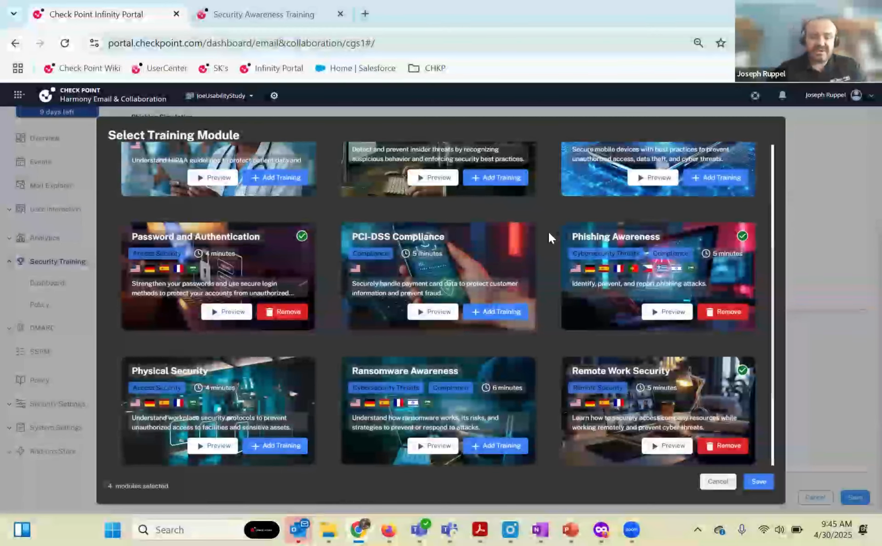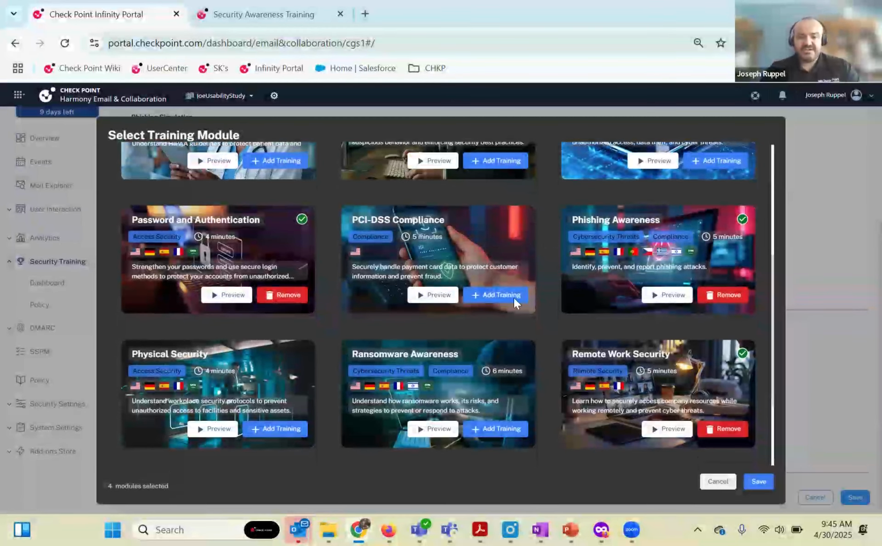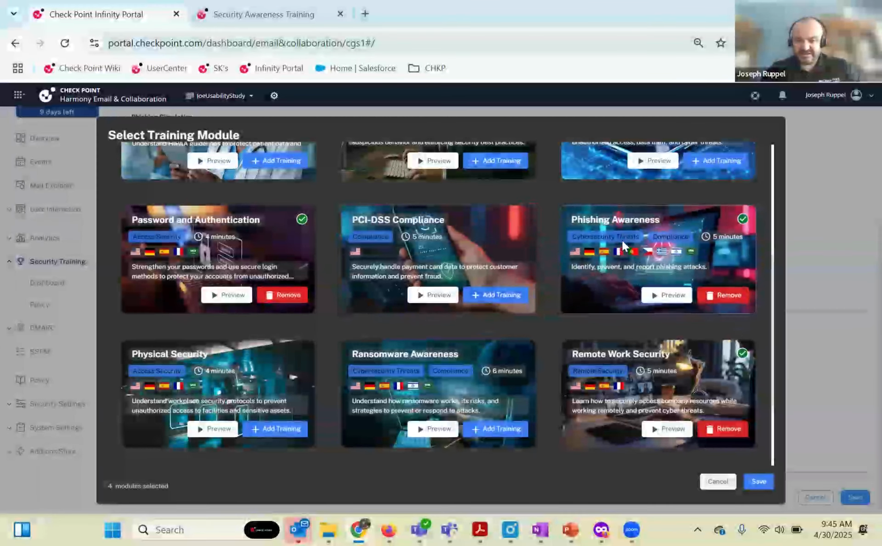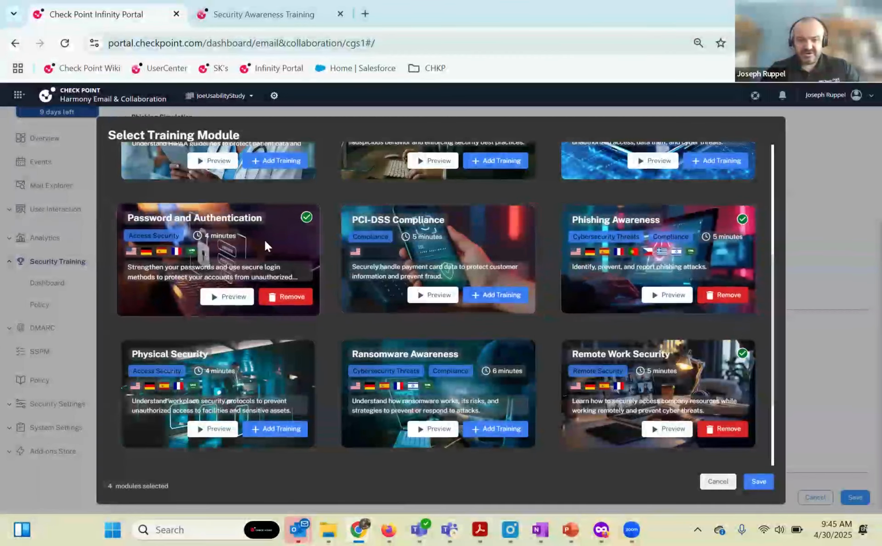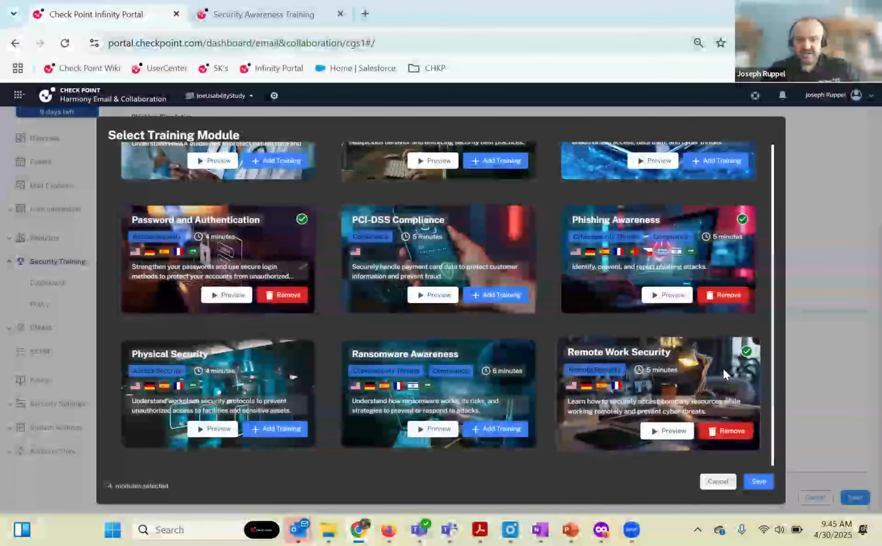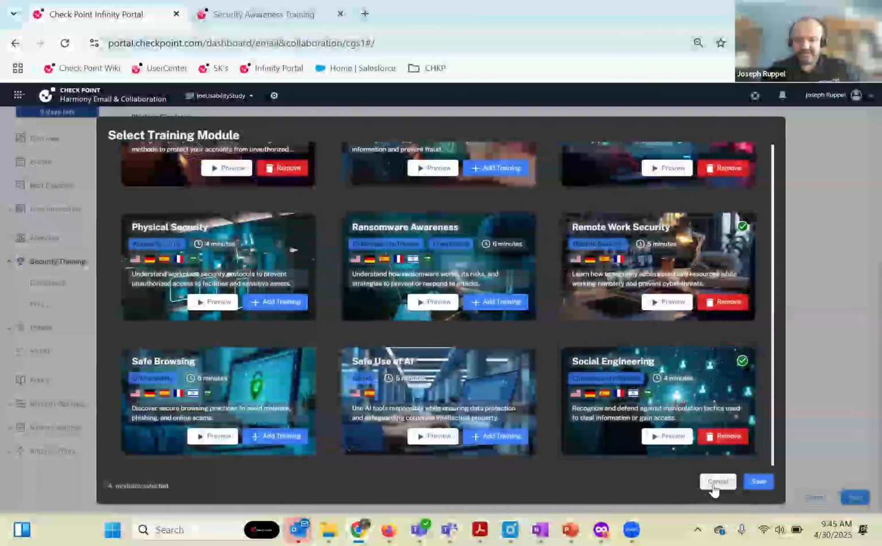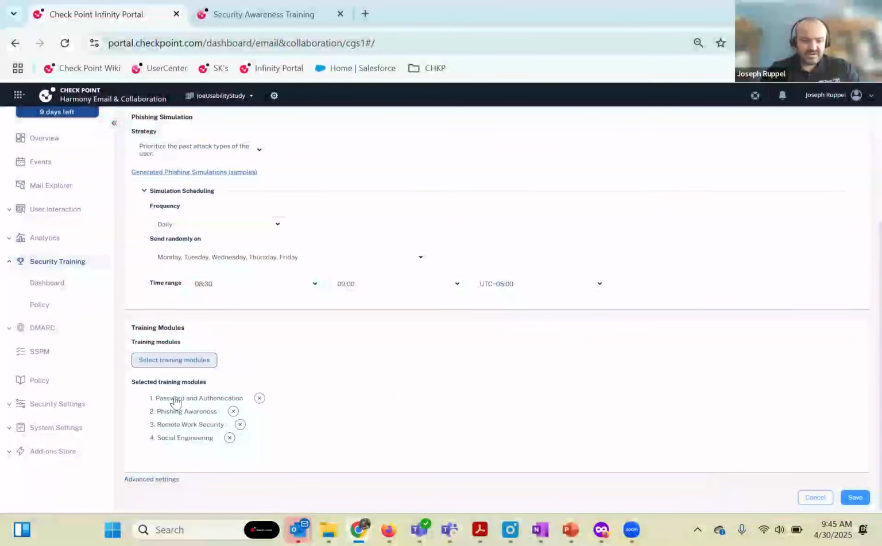All you got to do to assign training to your users is click the add training button. As you'll see, I've added three of them here: phishing awareness, password authentication, and remote work security. Oh, actually four of them: social engineering, right? Once you have your ones that you've chosen, they'll be right here. You can reorder these in terms of their priority if you wish.